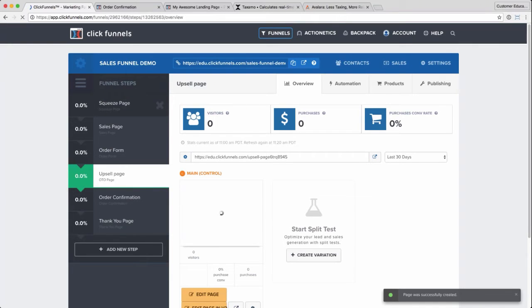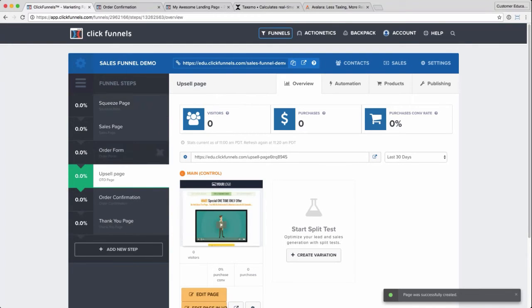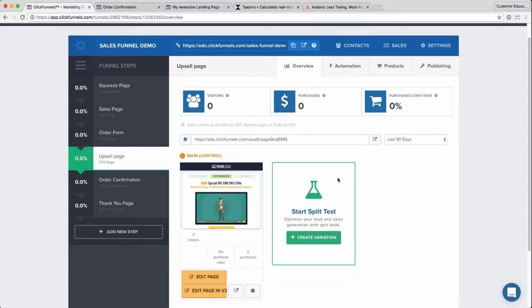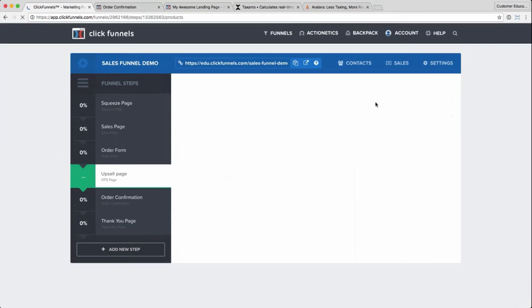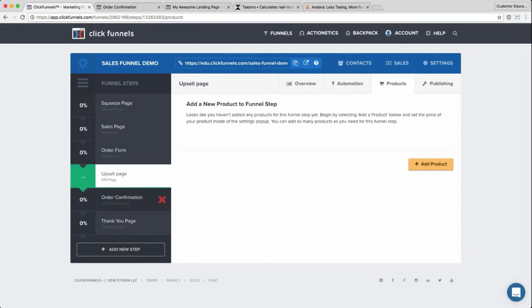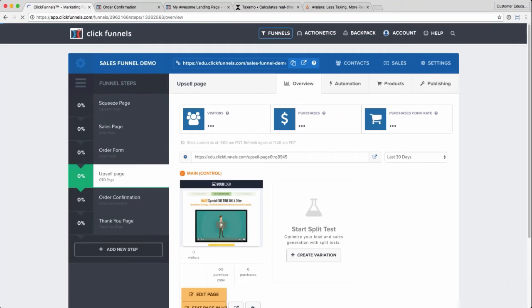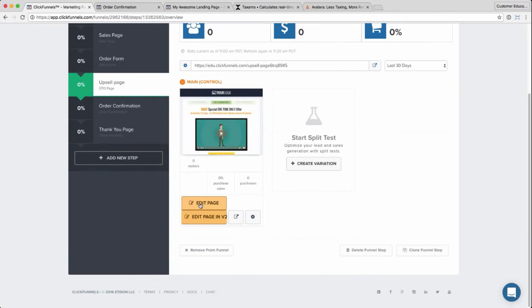The way that the funnel works is when somebody opts into a page or submits a form, it's automatically going to take them to the next page in the funnel. So I want my upsell page to come right after the order form. And I would set up my product for my upsell right here in the product settings also. Now on the upsell page, let me open this up in the editor so I can show you this real quick.